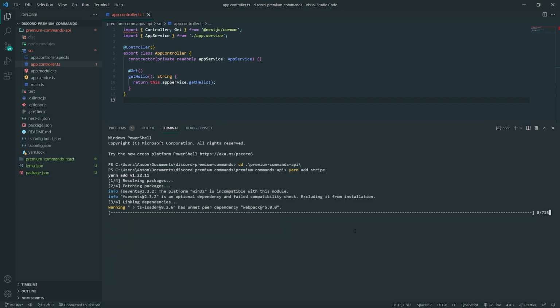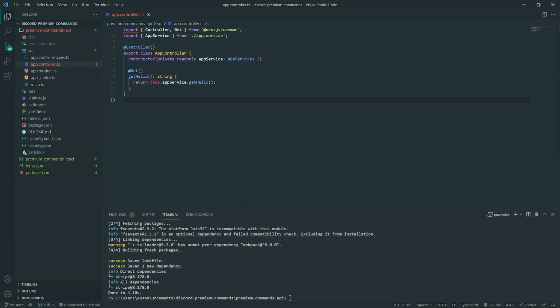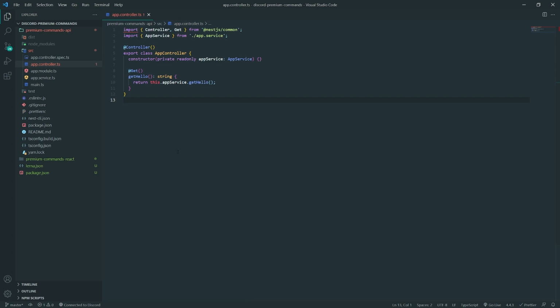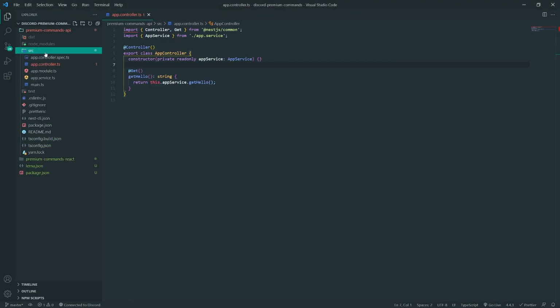Okay, cool. All right, so we're using Nest.js, but honestly, you could use Express if you really want to. But I personally prefer Nest because I feel like Nest scales really well. Okay, so what we're gonna do is we're gonna go ahead and set up Stripe. It's very simple, and I'm gonna show you guys how to do it the Nest way.